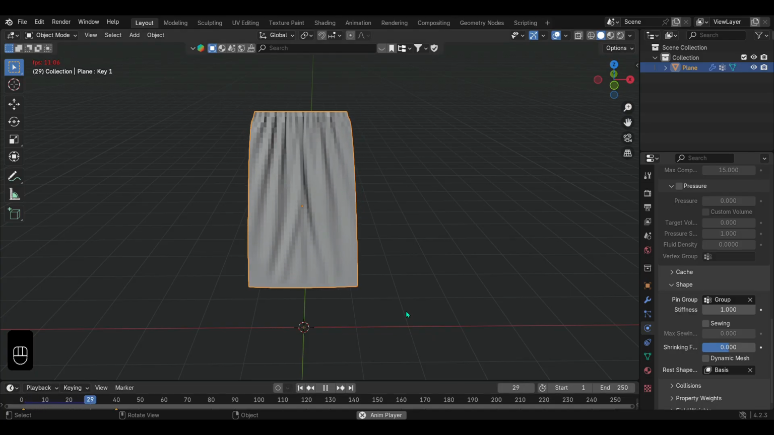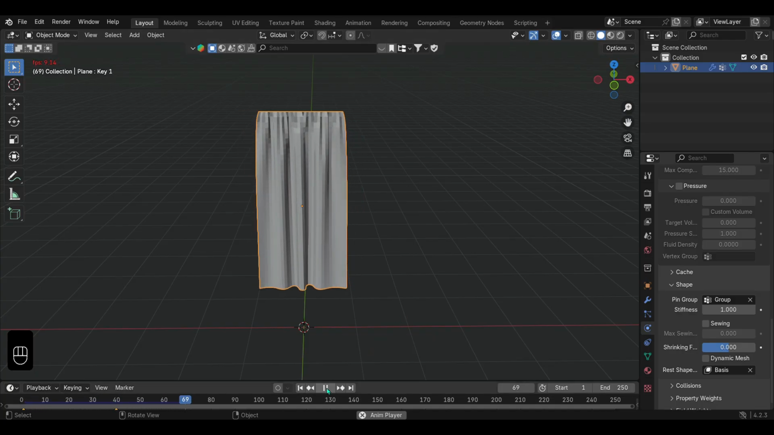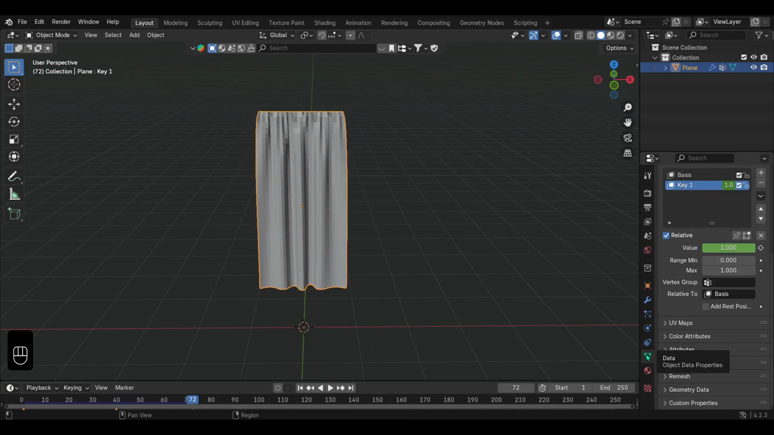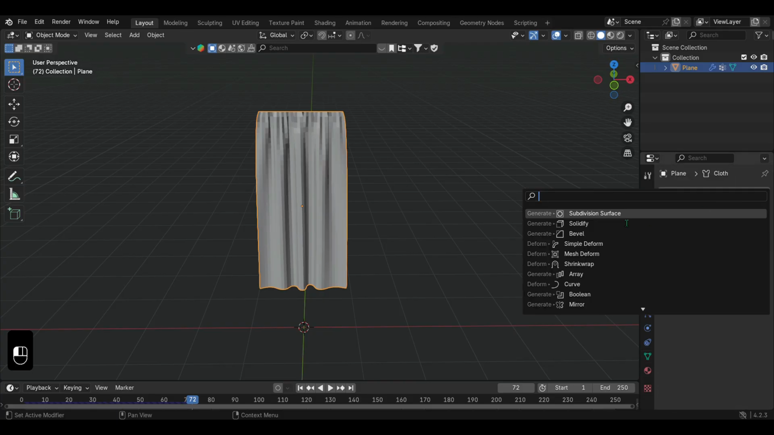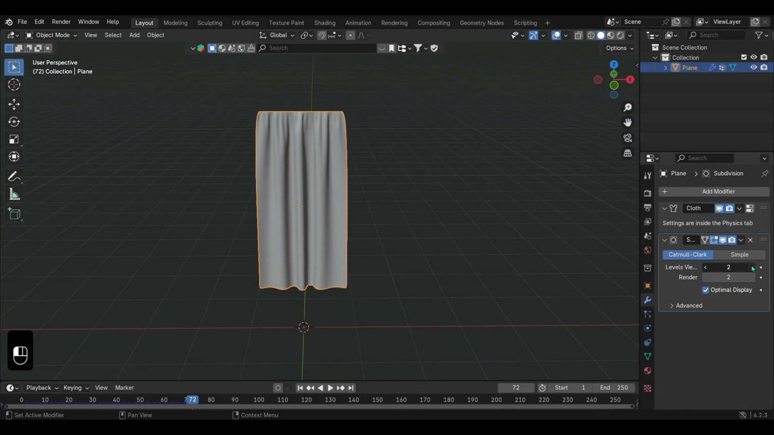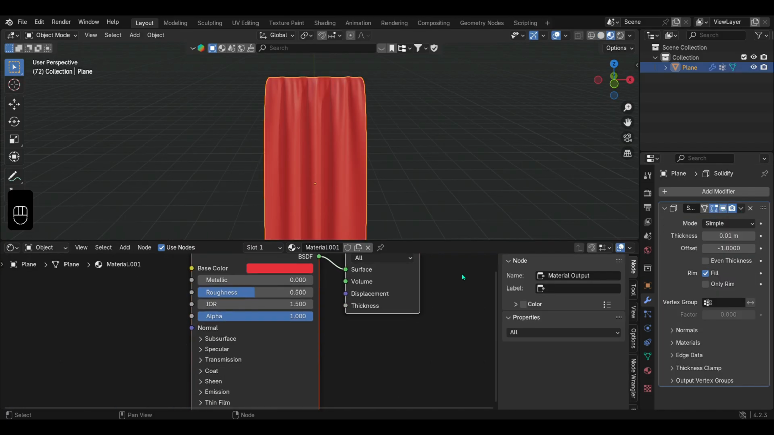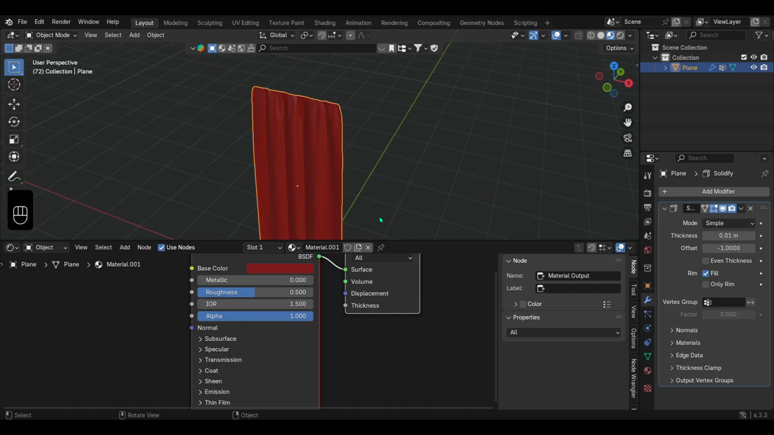Hit play, pause the timeline at a position you're happy with. Then in Object Data Properties, press the down arrow and select Apply All Shape Keys. Add a subdivision surface modifier to the object to smooth it out, then apply all modifiers. Finally, assign a material to your curtain, and you're all set.